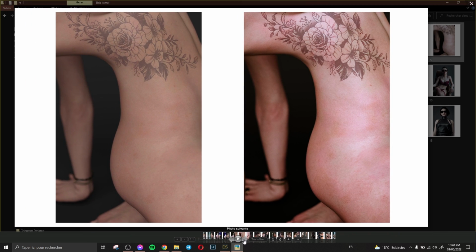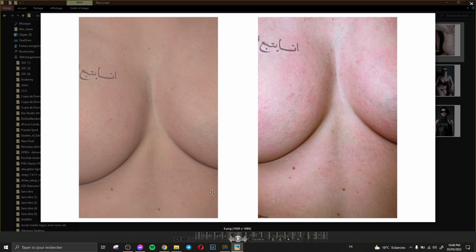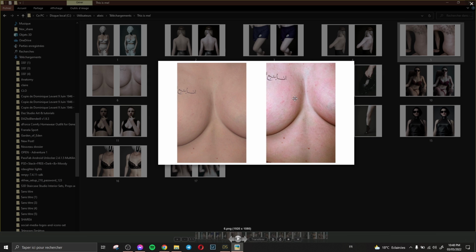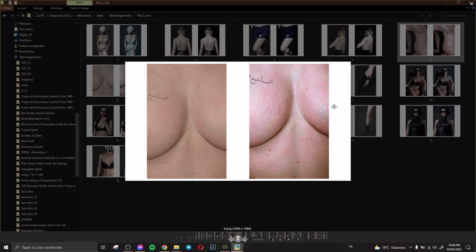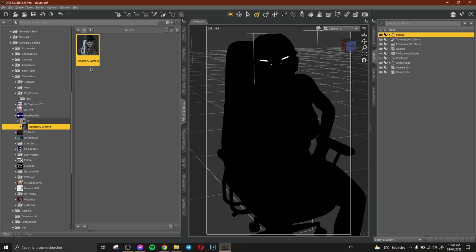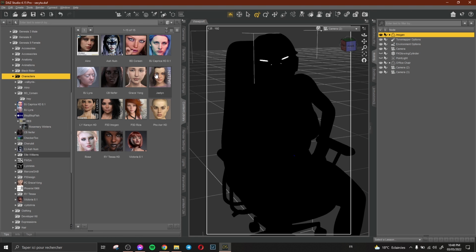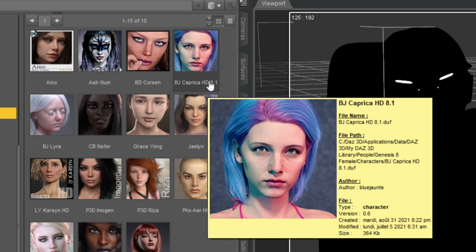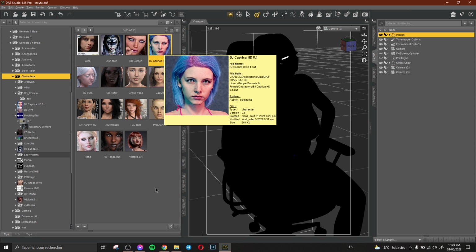And I have another example here, really amazing. You can see how the skin looks really realistic. You couldn't even say that this is a render. Okay, I think that's two examples. So this model is called BG Caprica HD for Genesis 8.1. You can get it from the link in the description.